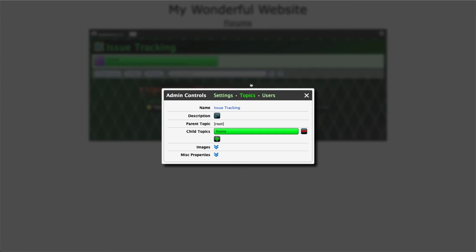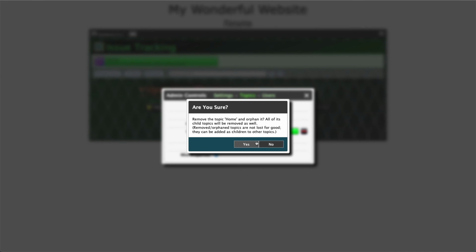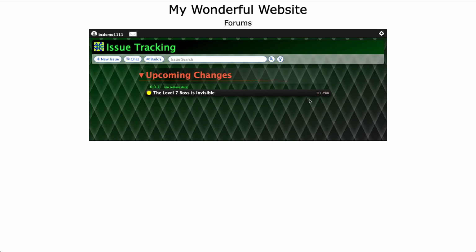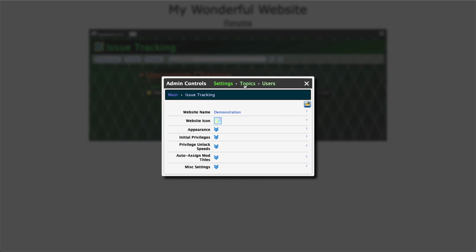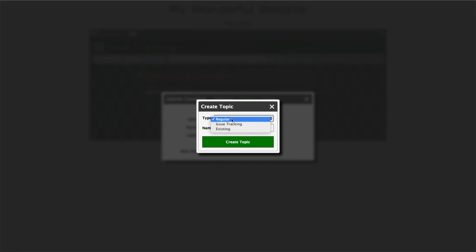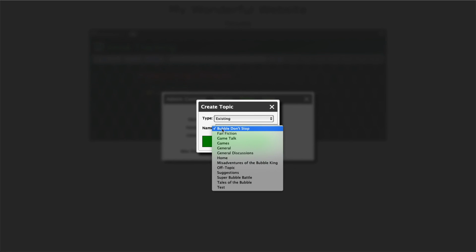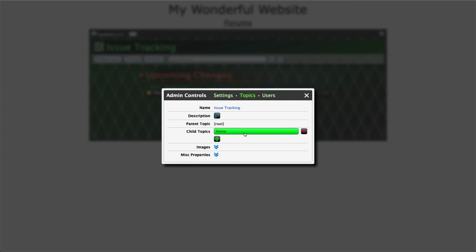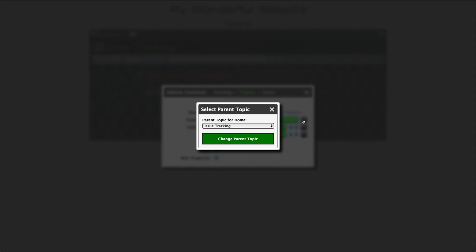Let's go back. Okay, so then we will remove home. Say yes, and now close. There we go. You no longer have any of those topics. The forums are simply just our issue tracking system. All right, but when you remove a topic, it doesn't get deleted. So I'm going to say as the child topic, I want to add an existing topic, and I want to add home, then I will go to home, and I will make it root.